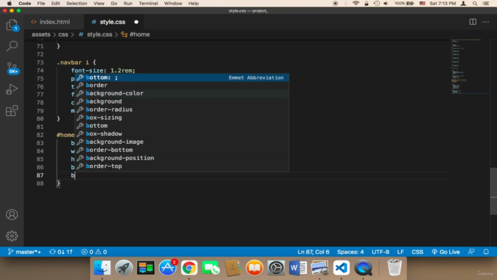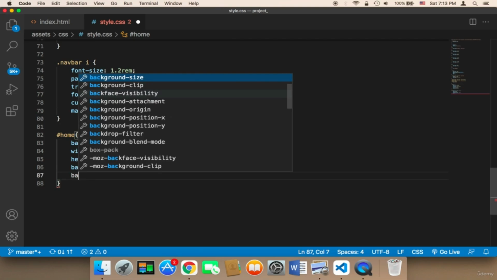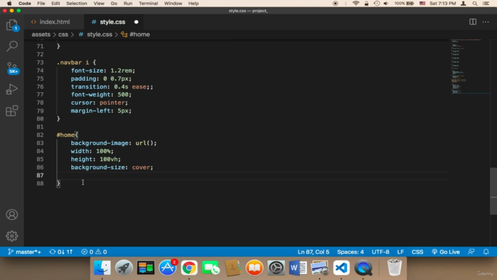The background position is going to be 90%, but let me work on this later because I want to explain something important. If I do this now, you will not understand. So let me get the image first.